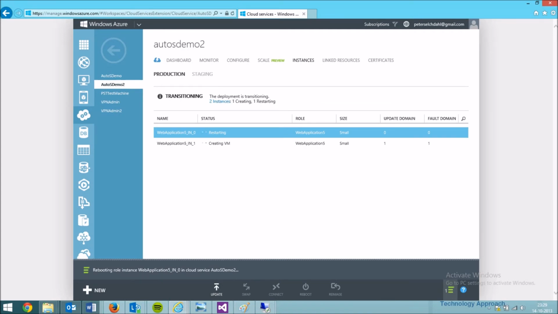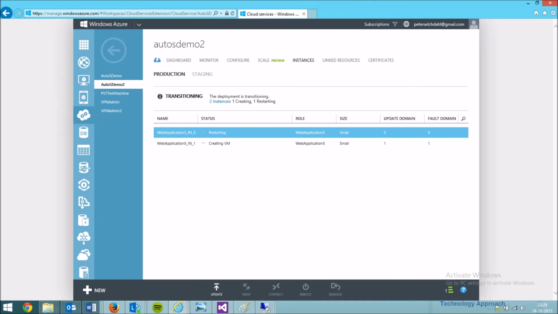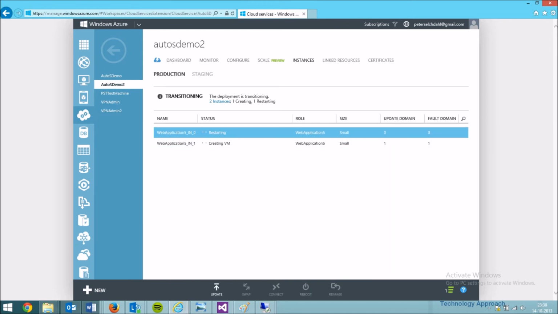So what you see here is that while this one is being created, we are rebooting the one that is doing all the CPU cycles. So within some time, when this is actually being created, it will actually be decommissioned again because the load on this one is back to normal.